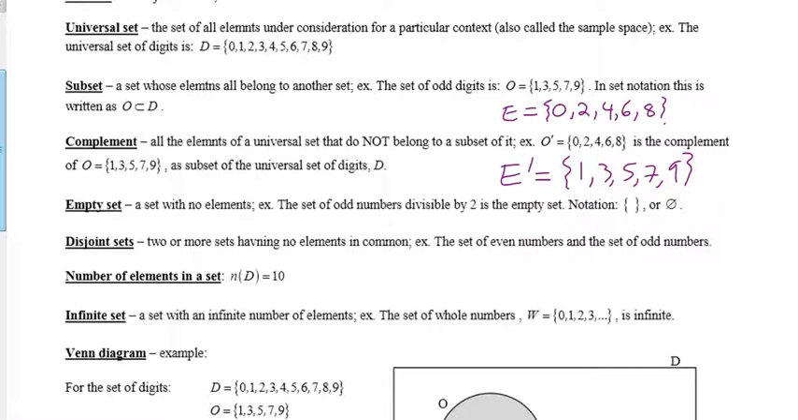Empty set, a set with no elements. For example, the set of odd numbers divisible by 2 is the empty set. Right? If we're looking for this set, which is where they're divisible by 2, it's the empty set. Notation, a set of brace brackets with nothing in there, or this symbol here, which is like a 0 with a slash through it, is known as the empty set. And I think those are also on your formula sheet.